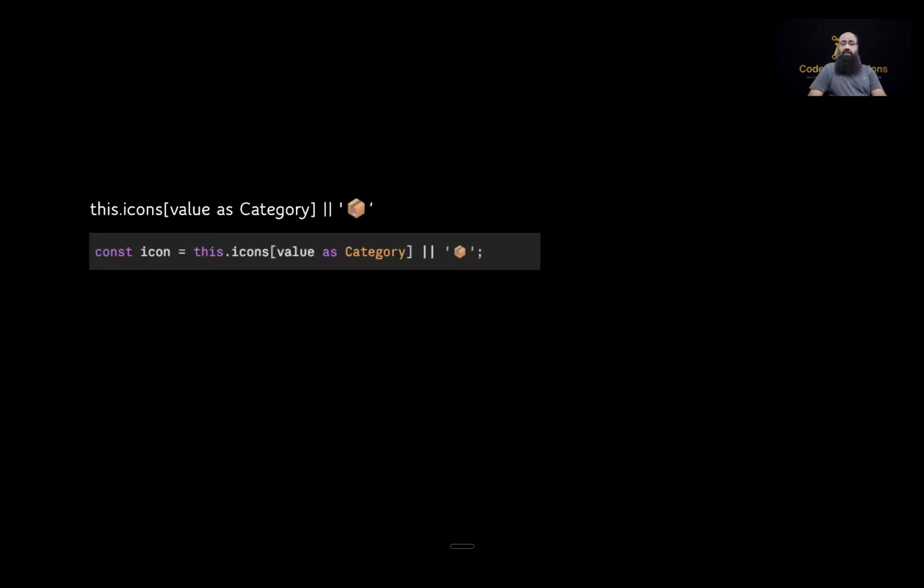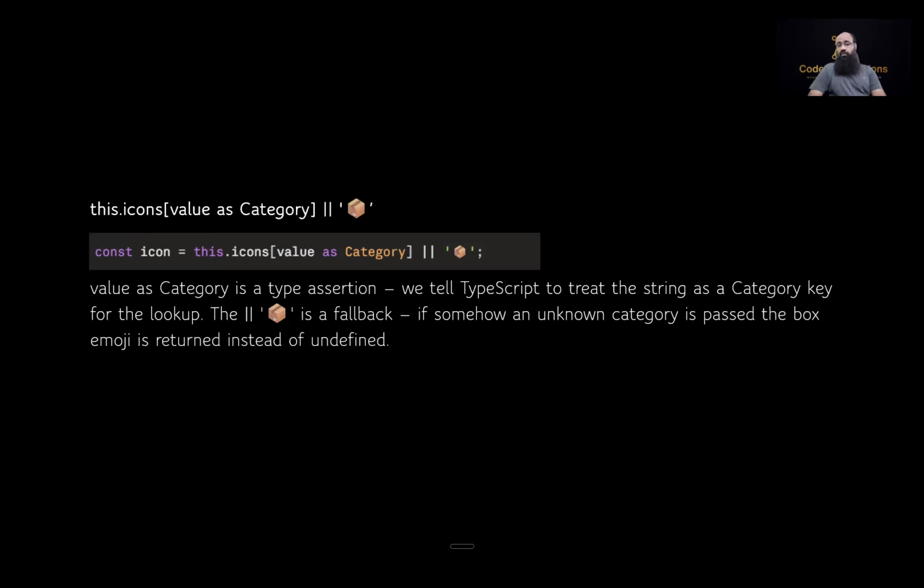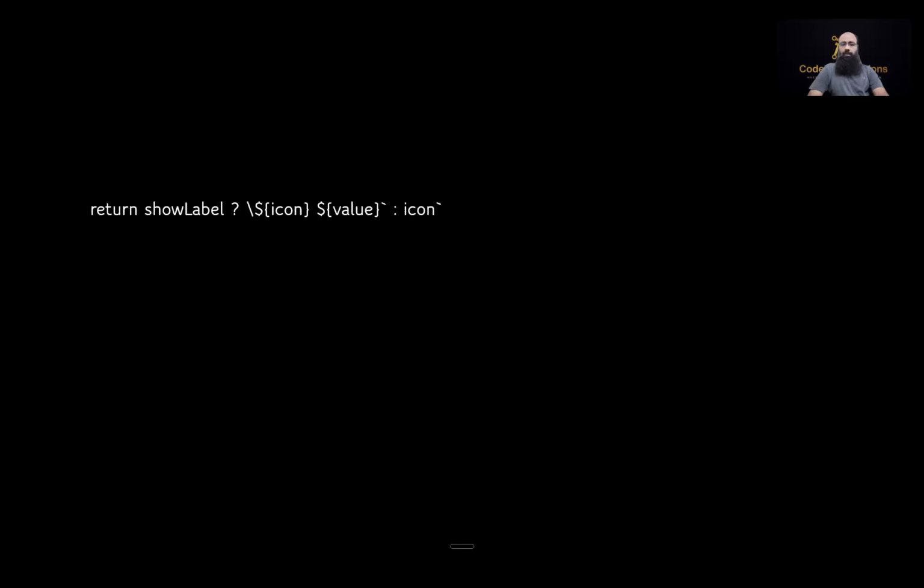You can see this icons lookup with the value as the category key. We basically tell TypeScript to treat the string as a category key for the lookup, and then the or is a fallback. So if somehow an unknown category is passed, the box emoji is going to be returned instead of undefined.